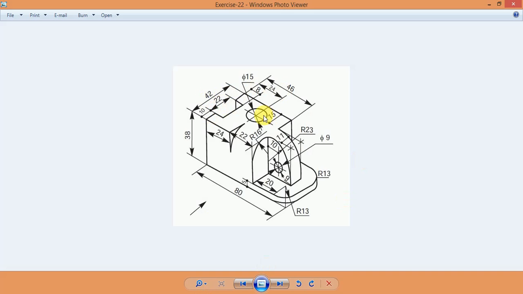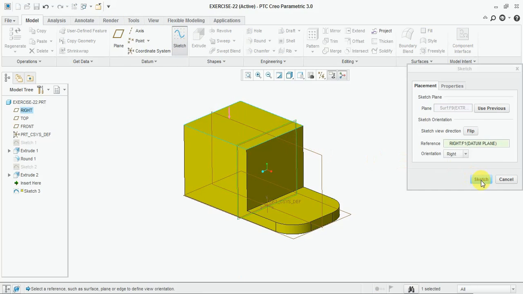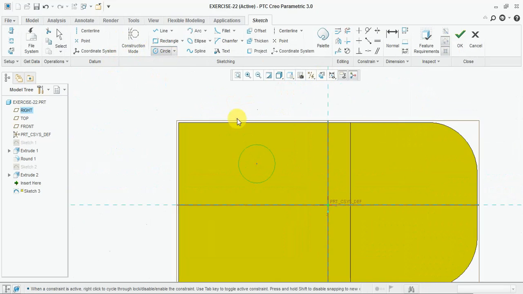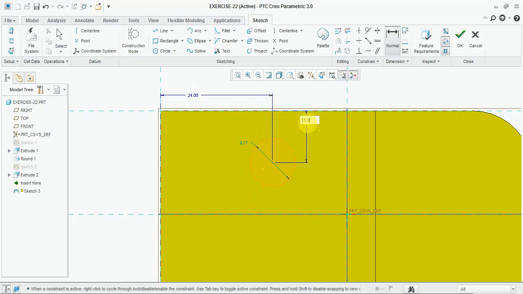Make this hole. The dimension is given from here 24 mm from this edge and now 50 mm from this. Diameter of the hole is 15 mm. Select sketch, top face. Now draw the hole with the dimension from this edge 24 mm and from this edge 15 mm, hole diameter 10 mm. Okay.